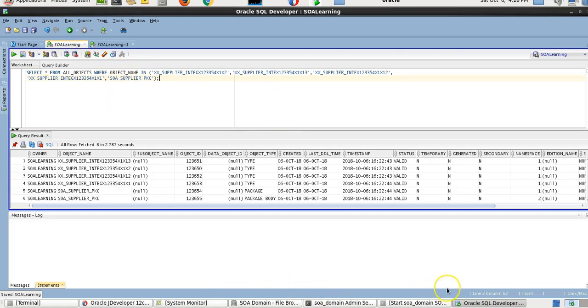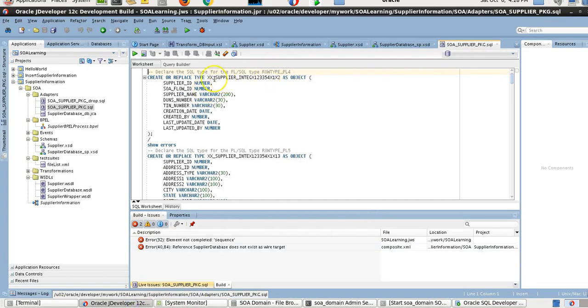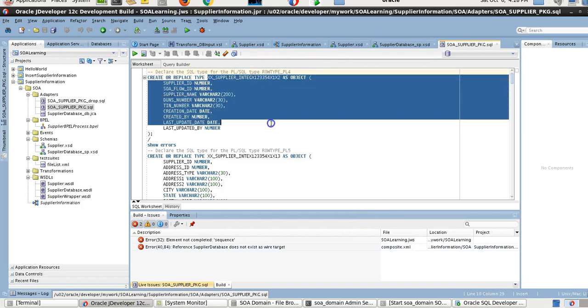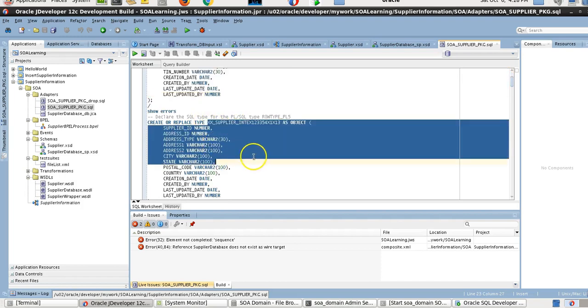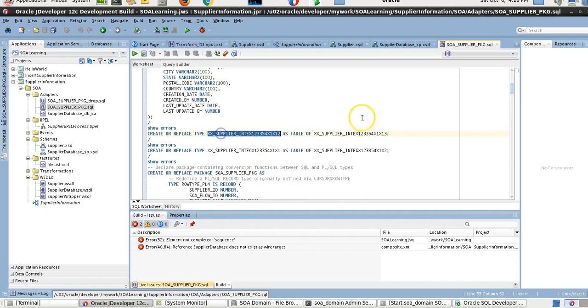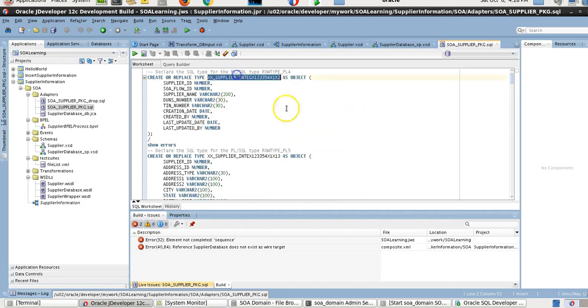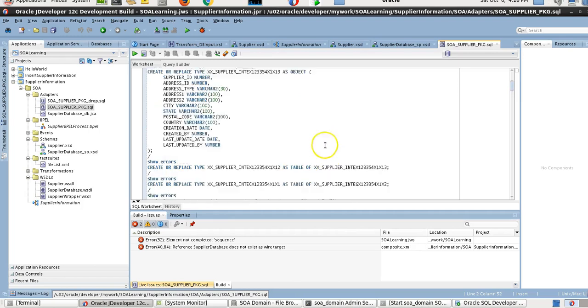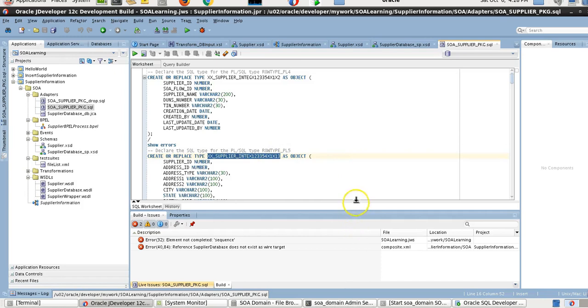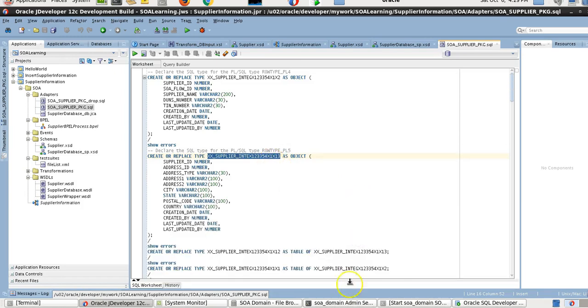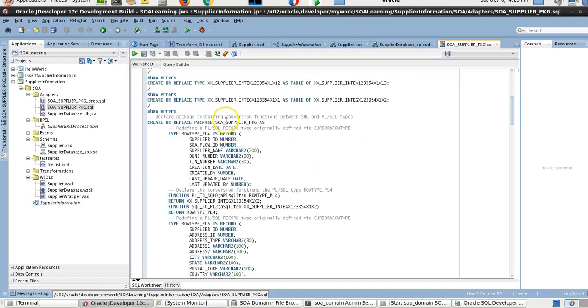So if we review the same file now in JDeveloper, we have a type. Basically, this is for the supplier header information. This type is for the supplier address information. This is a table of this type, and this is a table of, I'll show you this. Let me move the cursor down. So x1, x13 is this. So this create or replace type is a table of this type, and this is a table of x1, x2, which is this type. And now a package is created.